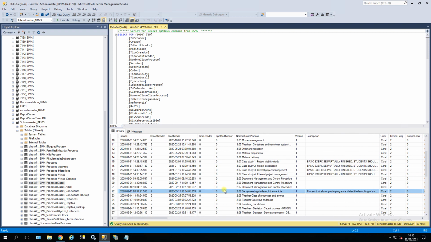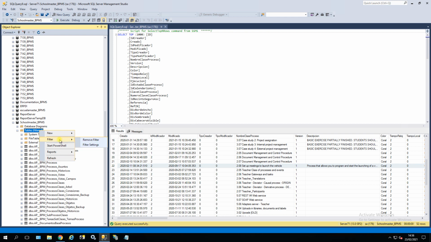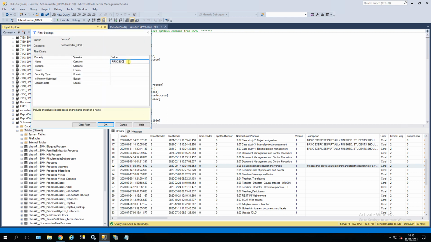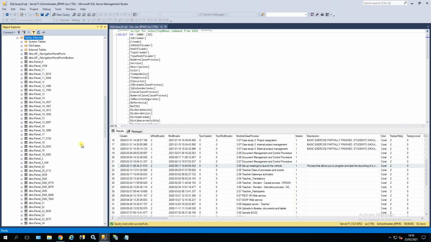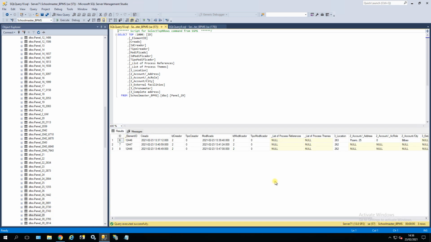Okay, so here we have the number 29, and I'm going to now search for panel ID 29. So I'm going to click here. I'm going to go filter. And here we go. We have panel ID 29. And I'm going to open the first 1000 rows. As we can see, we only have 3 because we've only launched this class of process 3 times.